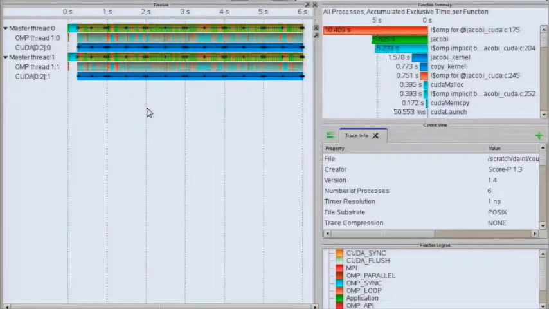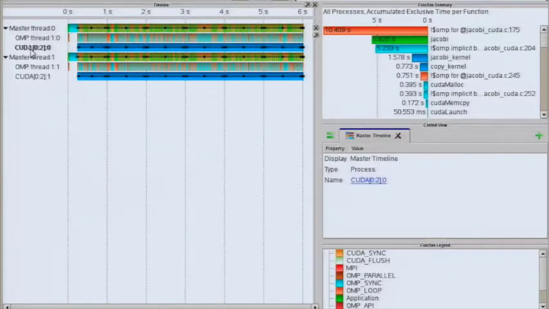Okay, so if you made it that far, you're going to see that this time we have a trace with only two processes. There are two OpenMP threads per process. So there's the master thread and another OpenMP thread. And now we're going to have a CUDA location per process, which is the events that are happening actually on the accelerator.